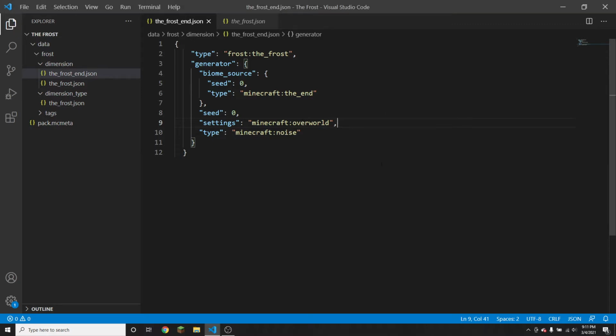So that will generate structures and land the way the overworld specifies, but it won't generate overworld structures like villages. It will still generate structures like end cities, because that's specified by biome.